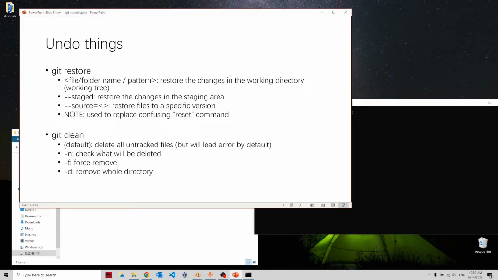Now, if we want to delete all the untracked files in one go without deleting them one by one, we can use the git clean command. Because deleting untracked files will permanently remove them, it's better we check what will be deleted first. -n will give us this option. And to force remove them, we can add -f. And -d can remove whole directories recursively.